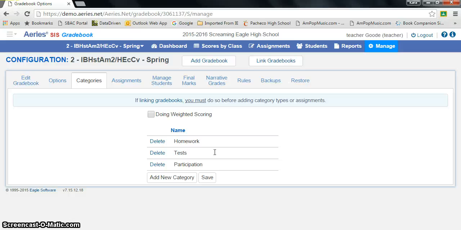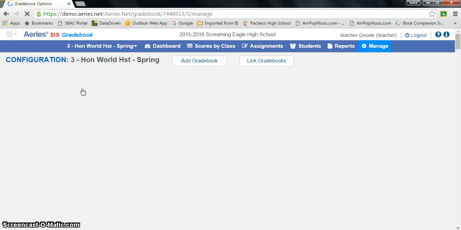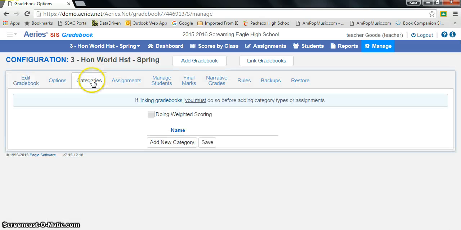So if I were to go to period 3, which is not linked to periods 1 and 2, I do not have any categories right now. Okay, so this is helpful. So that you create an assignment in period 1, it'll automatically create that assignment for period 2. Things like that. So it's a really good tool for you to save some time and not have to keep entering the same thing over and over again in all your gradebooks. You link them together, you do it once, it puts it in all of the linked gradebooks.